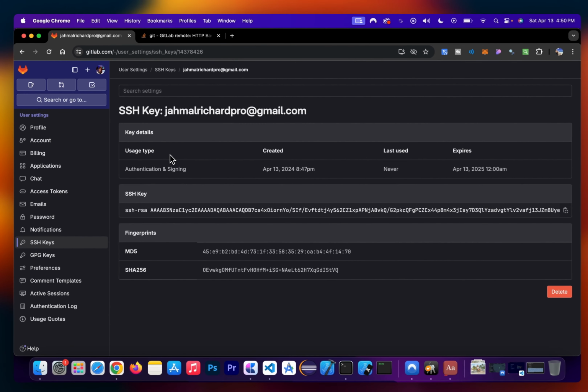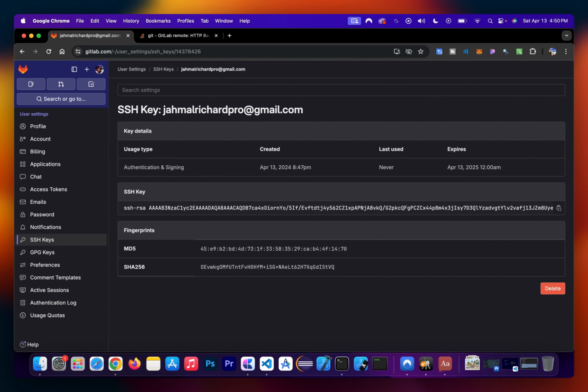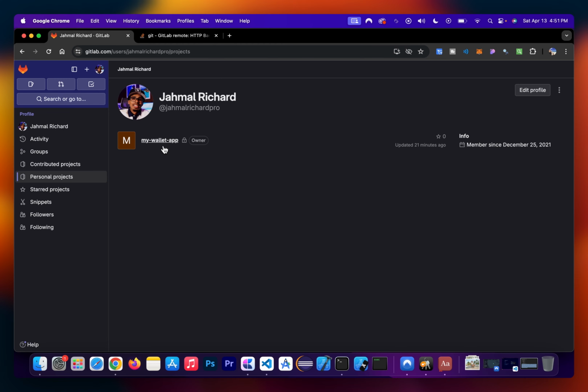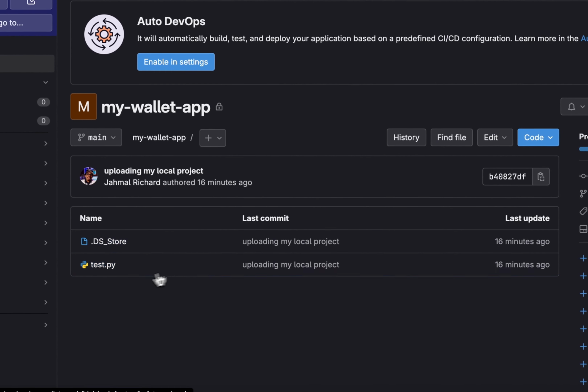All right, so now that we have our SSH keys connected, we can try pushing a new file or actually pull in some data that we changed from GitLab and see how that behaves. For this one, let's head back into our repo, go to personal projects, my wallet. Right now we have only our test py.